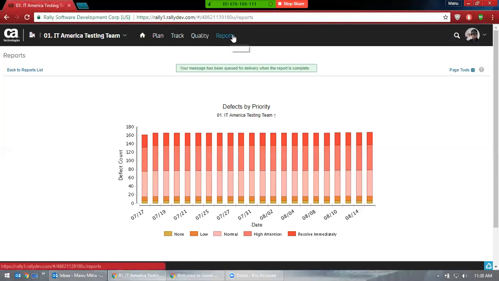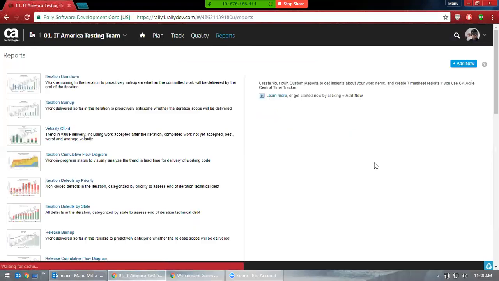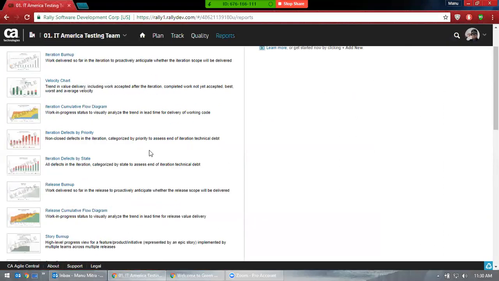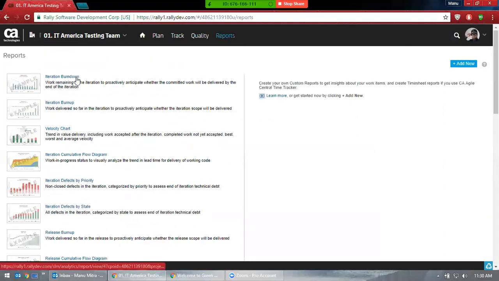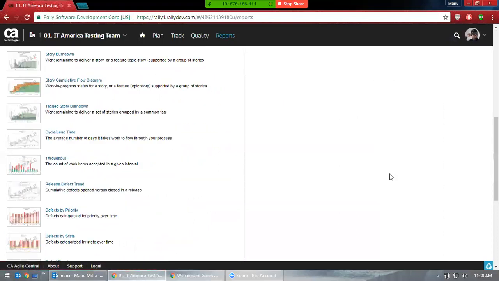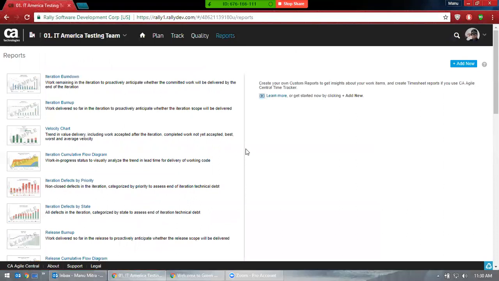Now let's go back here. Let's say your boss wants a report which is not listed here. That's fine, it may not be listed. You already have a lot of reports here: iteration burn down, velocity chart, story burn down, and all those things. But there is no such report that your boss asked for. So what you want to do is generate a report on a custom level. You can click on add new.